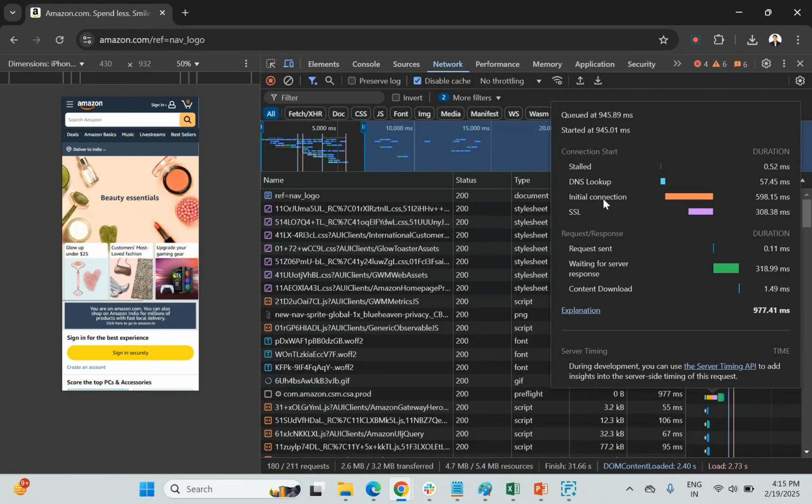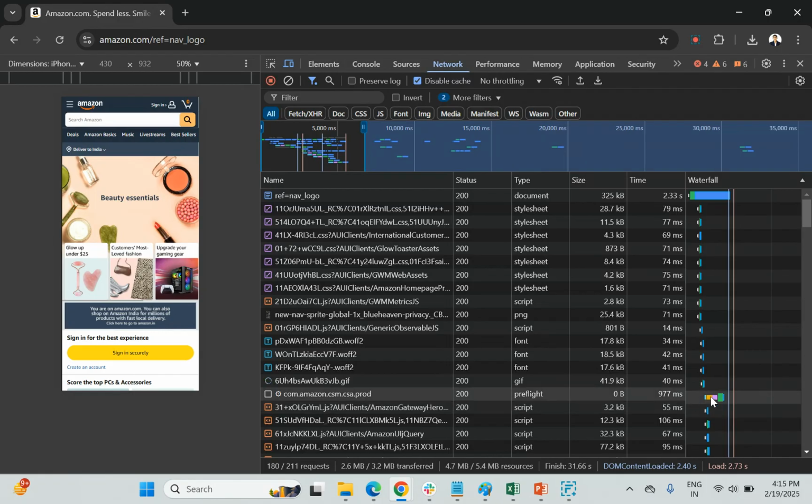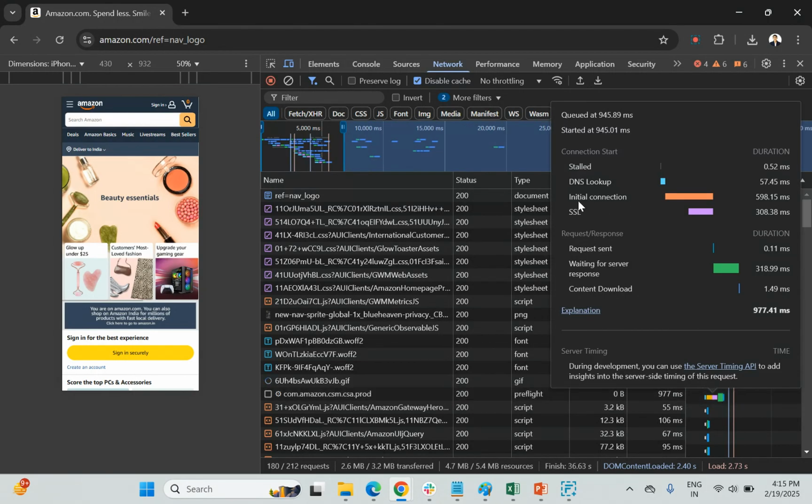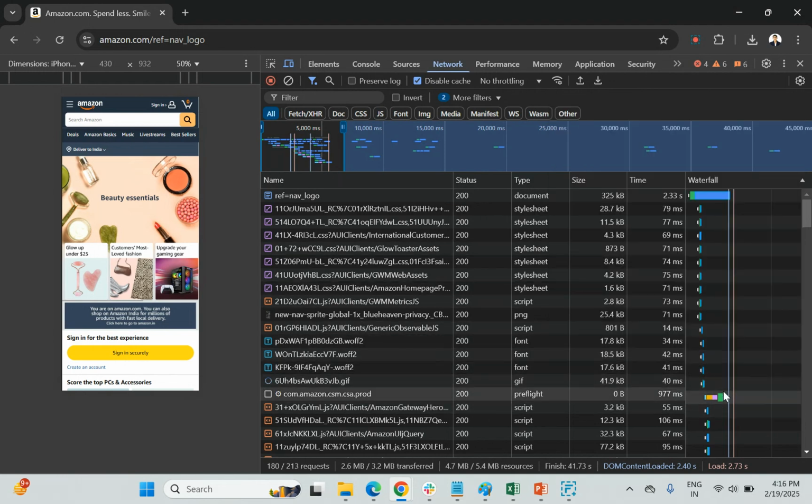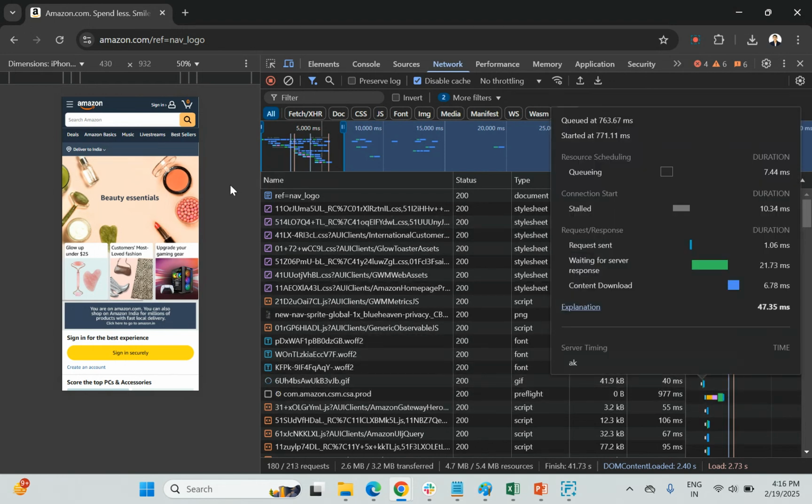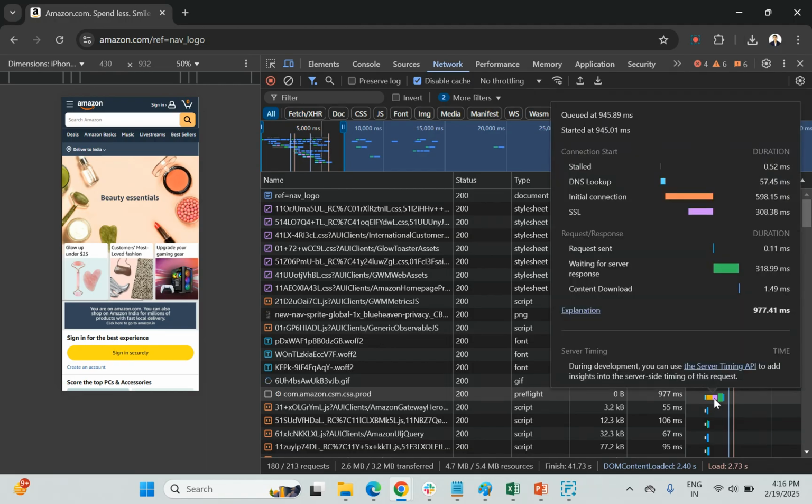So it will exactly tell you that, for example, this file is taking too much time because initial connection time is too much. So you have to improve this. According to this report, you can take the action.